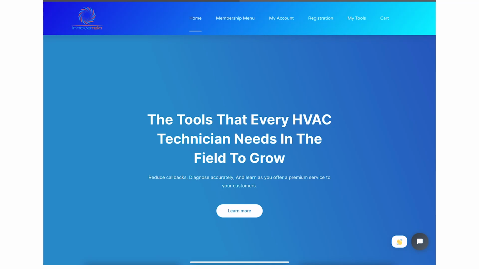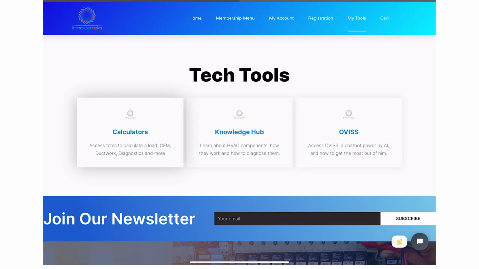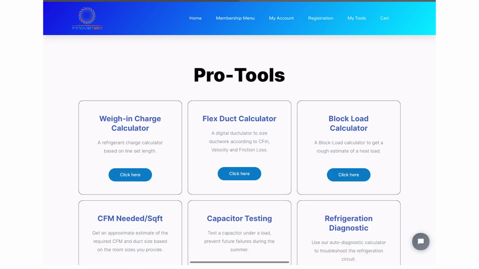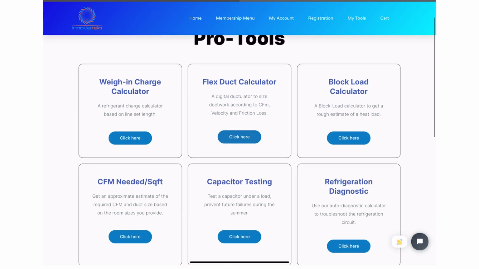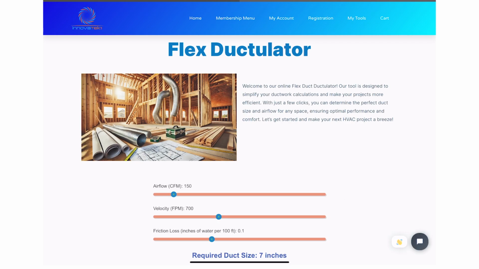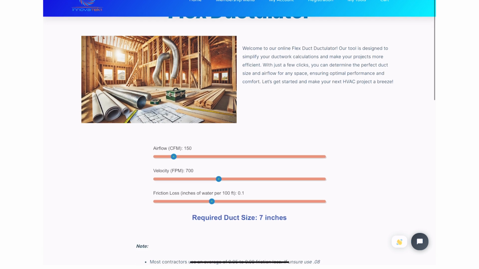So what are these Innovatech tools? Let's go to our tools list right here and access calculators. Instead of calculators, I'm going to select Flex Duct Calculator. So let's say that I'm working with a 4-ton system, which I suspect is short on return. The motor is set to work at 400 CFM per ton. So this system moves approximately 1600 CFM per ton.